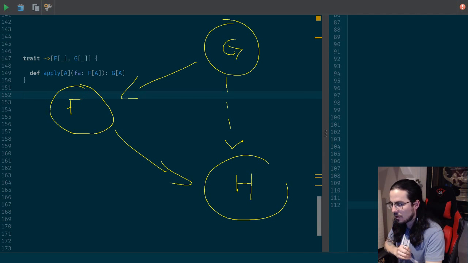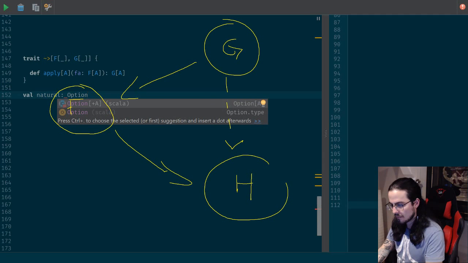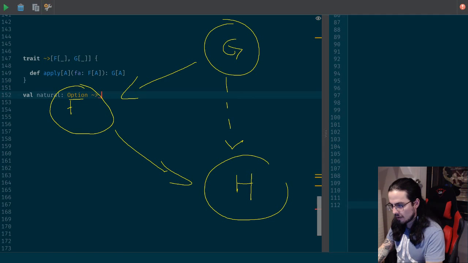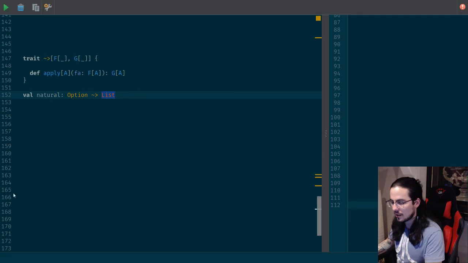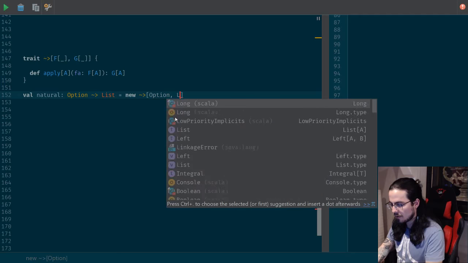So let's create, for example, a natural transformation from option to list, okay? F is a functor, G is a functor, option is a functor, list is a functor, and we can say, hey, natural transformation from option to list. I'm gonna delete this right now. This is being applied like either, or like function one. And we need to create a new object, from option to list.